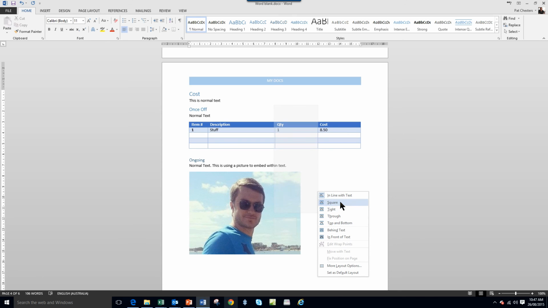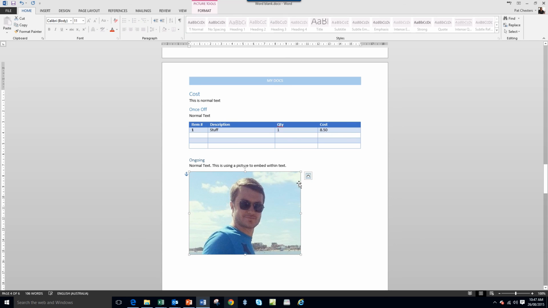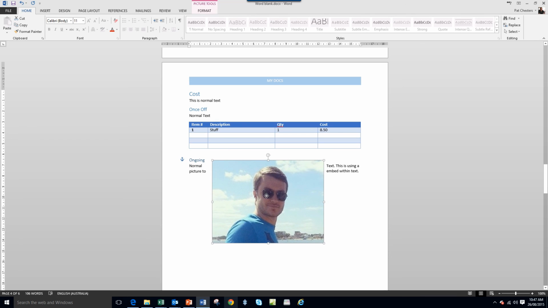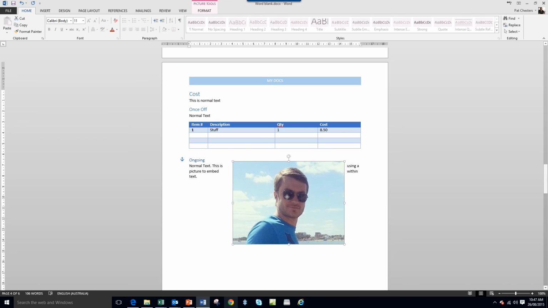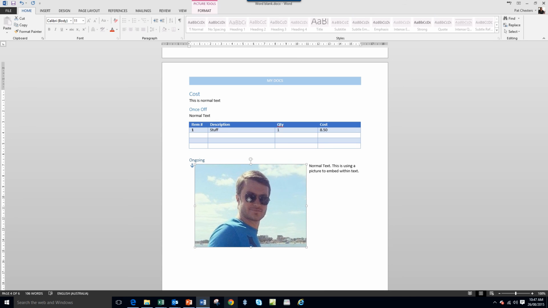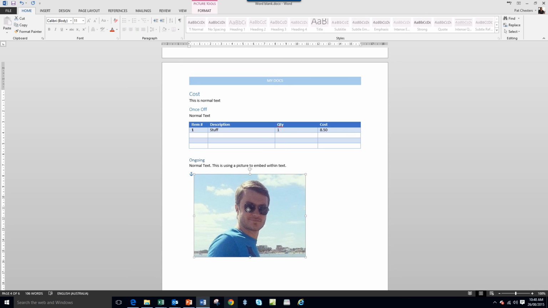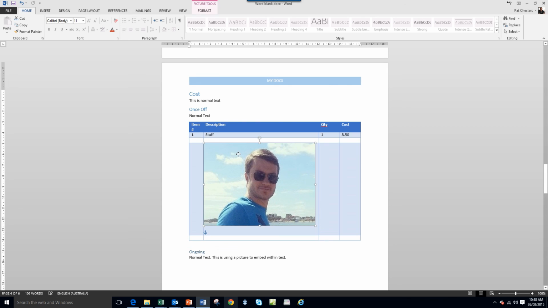So I'm going to say here, I want, let's say tight. Okay, you see that the outline of the picture changes. Now I can move this around. See the way it works with the text? That means it's going inside wherever I'm dropping it. I'll put it where I like. Put it inside the table if I want.